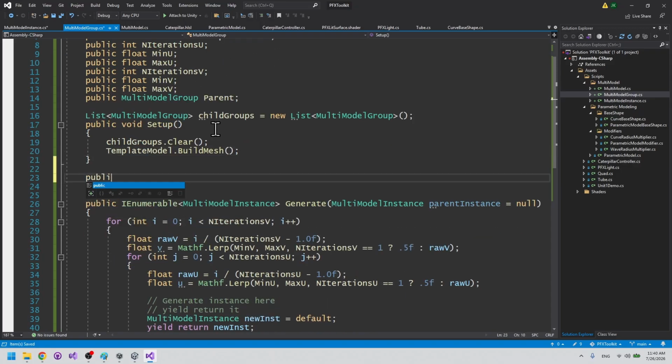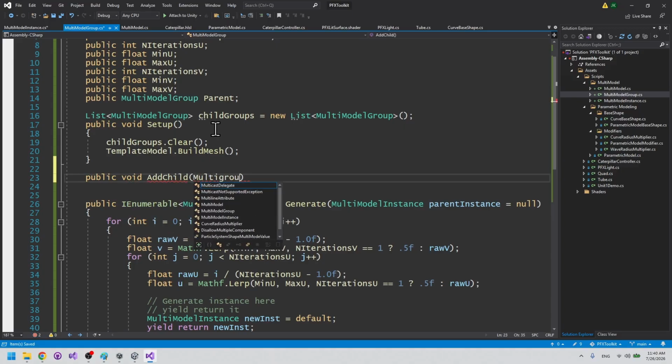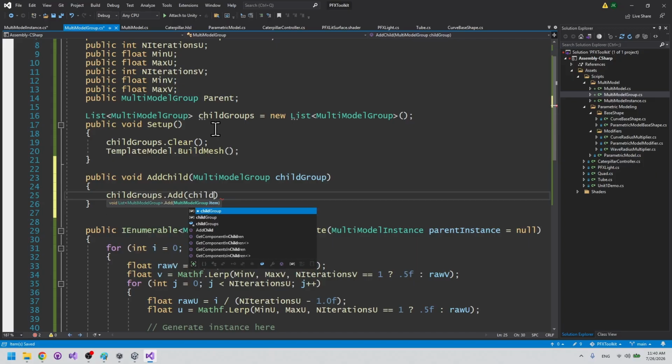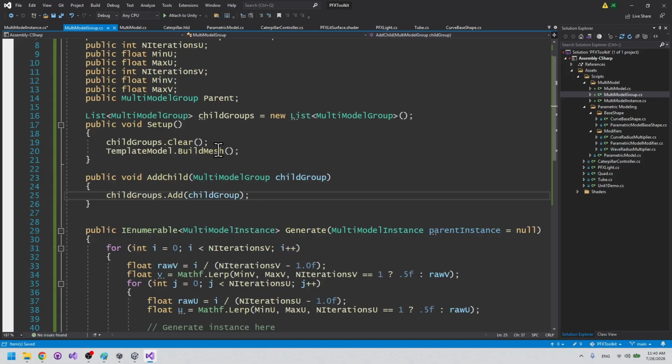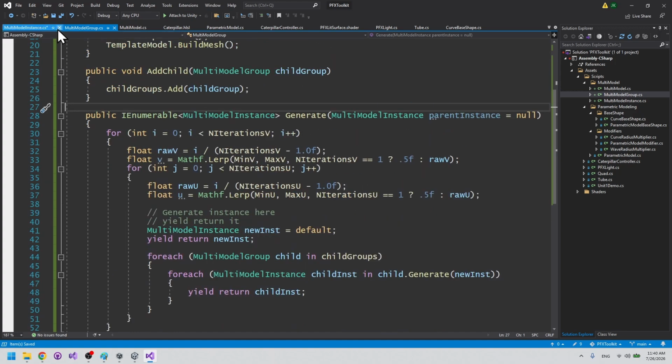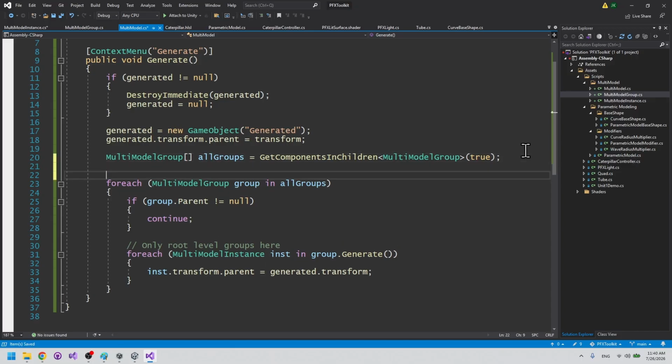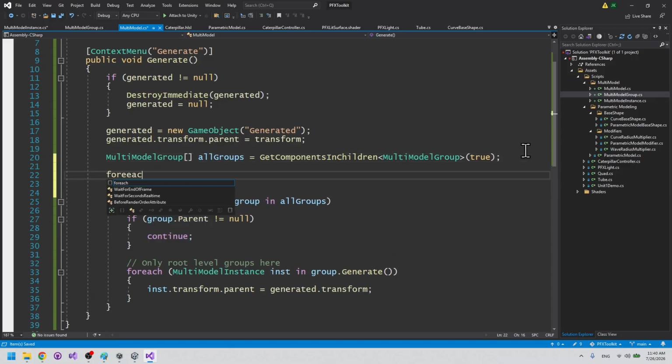And then let's just add the ability to set up this child from outside. Then I'll just add that to the list, okay? And let's do that from our multi-model itself. So here I've got all the groups. So let's just do a couple iterations on this. I don't know if this is the most efficient way of doing this, but we'll just do it this way.